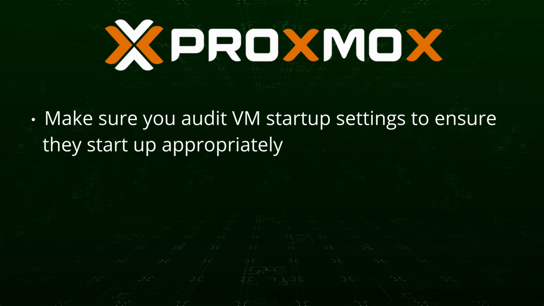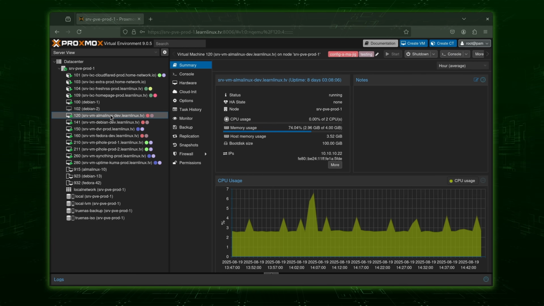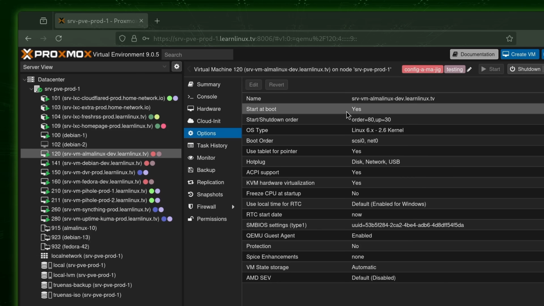If you do have any VMs or containers that aren't configured to automatically start up, then you'll wake up to some of your servers not being available, and that's not good. To check that, all you have to do is click on a VM. So click on this one right here. Then you go to Options, and then you make sure that Start at Boot is set to Yes.